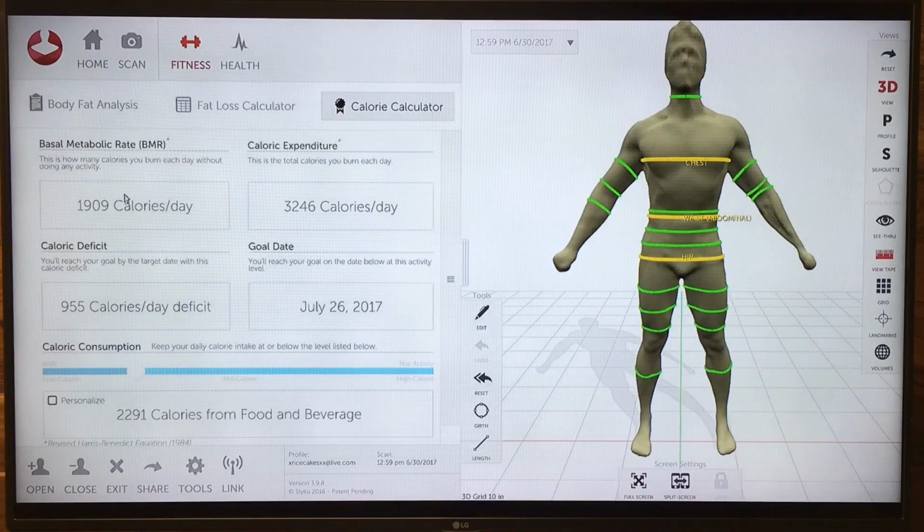The next tab over in the fitness category is going to be the calorie calculator. This shows their basal metabolic rate, their caloric expenditure based off of how many workouts they're currently doing, the caloric deficit that is needed to obtain the goal by their goal date, and the bottom of the page will allow you to adjust their caloric consumption. The more calories consumed, the goal date will be pushed out and it will take longer to achieve the desired goal. Fewer calories will allow them to achieve it sooner.